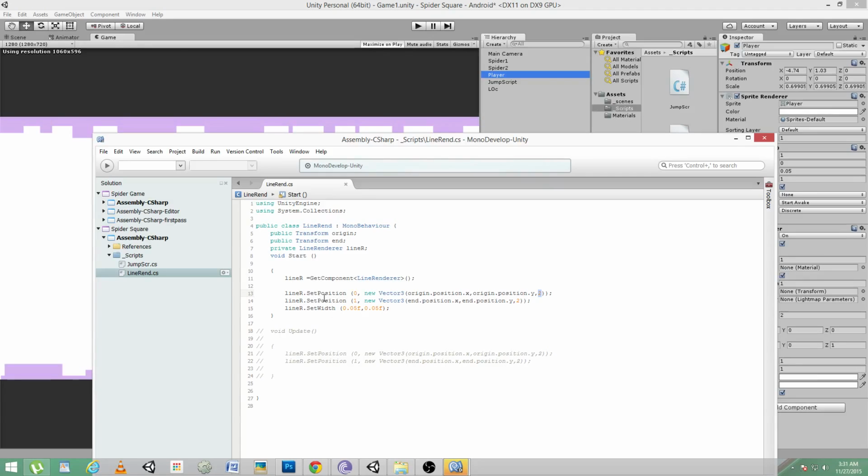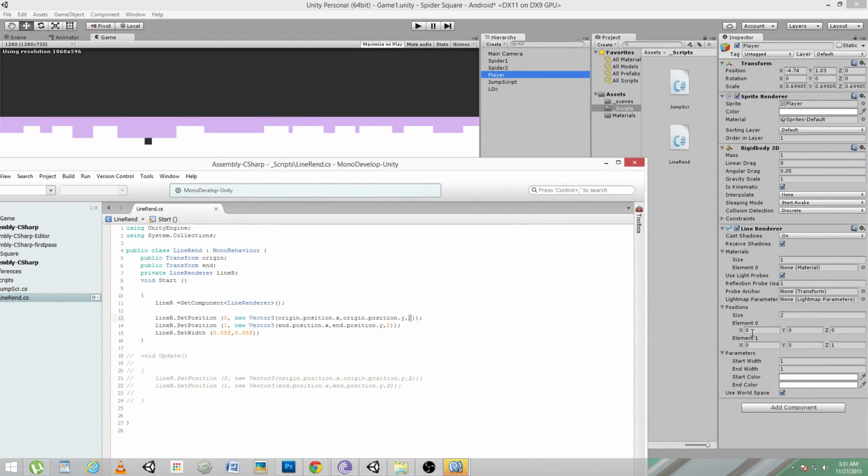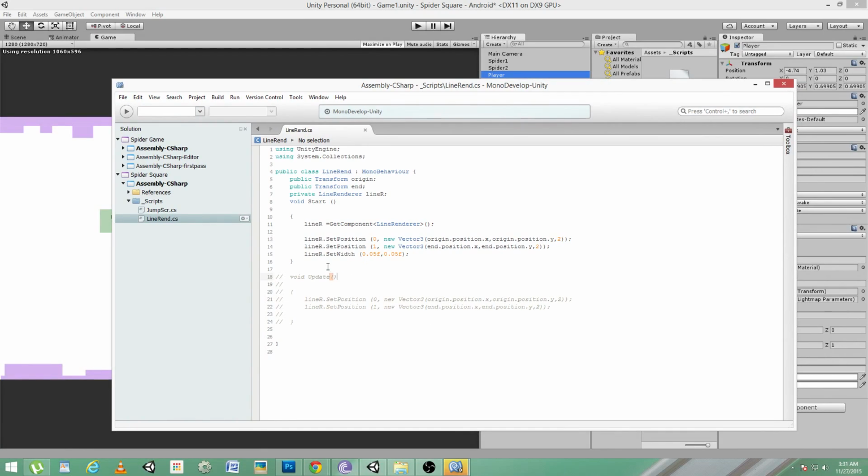There are two positions in our line renderer. The first position is our player and the second end is the black quad, and this lineR.SetWidth will set the width of the line, 0.05 from the player side and 0.05 from the quad side. So I want the whole line renderer to be 0.05 of width. So I just put 0.05 or 0.05. I'll make the changes and show you how it looks like.